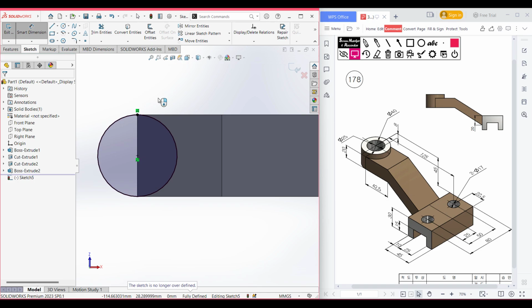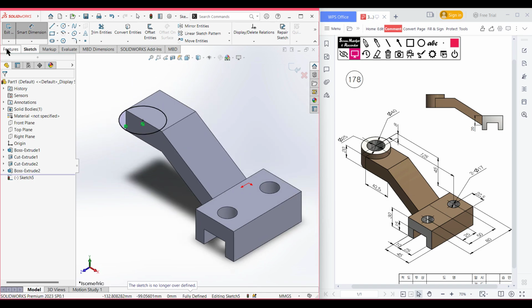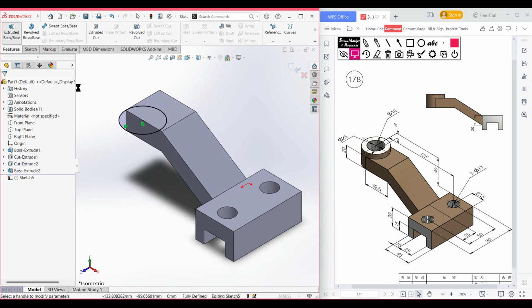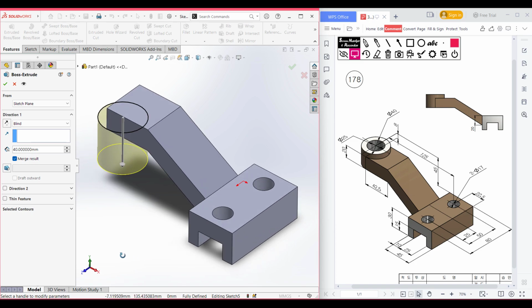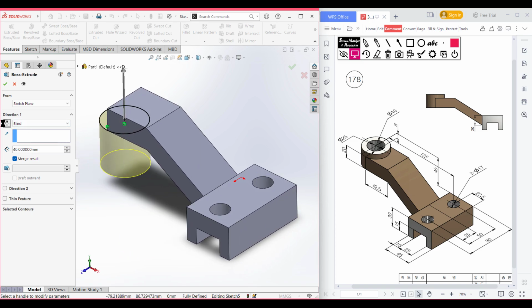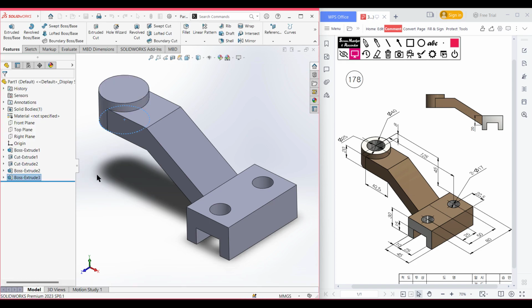Now isometric it for a better view. Now go to features. Now extrude boss. Now extrude boss it to, select the blind tool from here. Now rotate your sketch. Now reverse direction, and the total dimension will be 20 unit plus 8 units, so it will be 28 unit. Now press OK. So this portion has been done quite well.